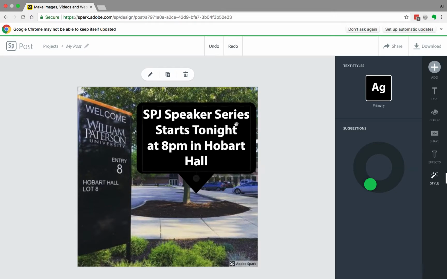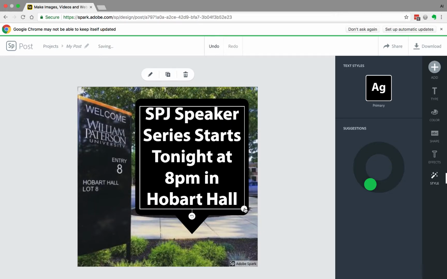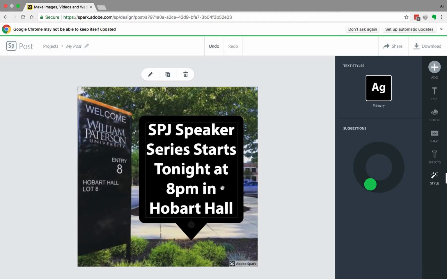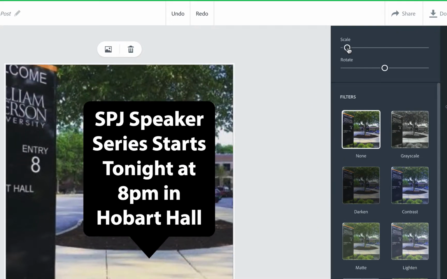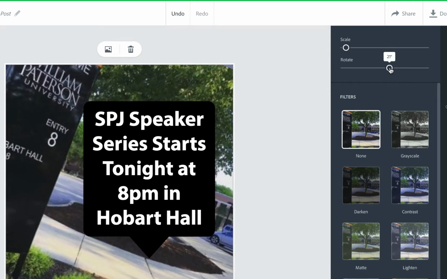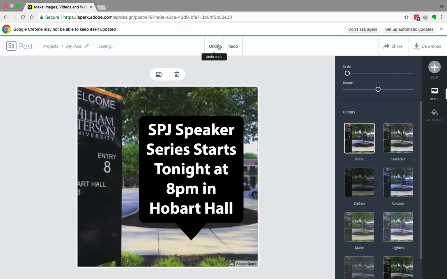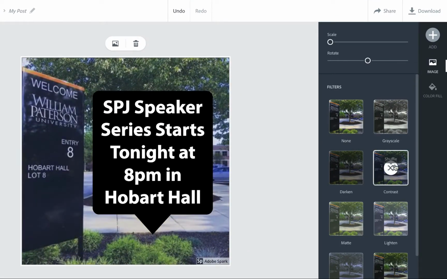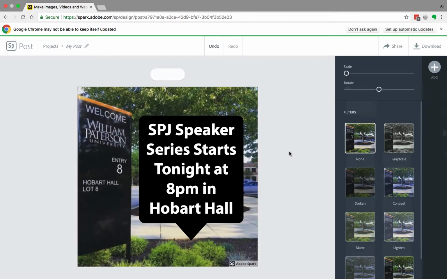And then I'm going to move my graphic over and then click on one of the corners to extend it down, shrink it a little, and then position it within the frame. Now, click on the photo. Here we can scale the image or even rotate it. I'll undo that. We can also add filters. I'll click None.